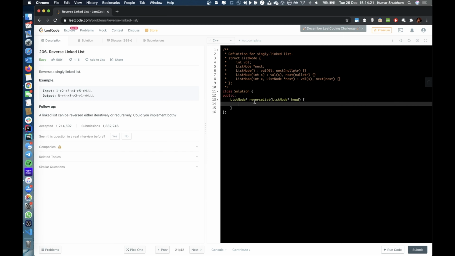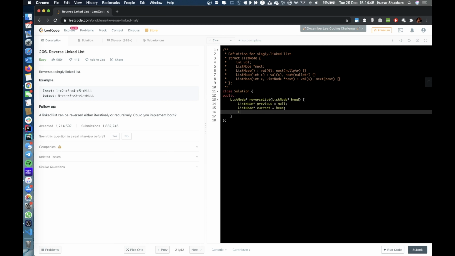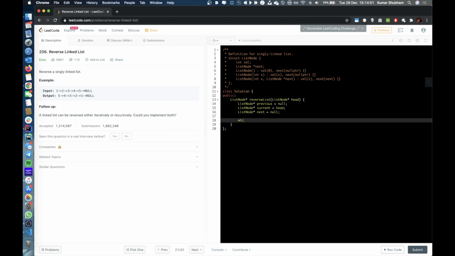What all did I mention in the last section? What all did we need? We needed a previous, which is null. We need a current, which is the given head. We also need a next, which we will initialize inside the loop with our condition.